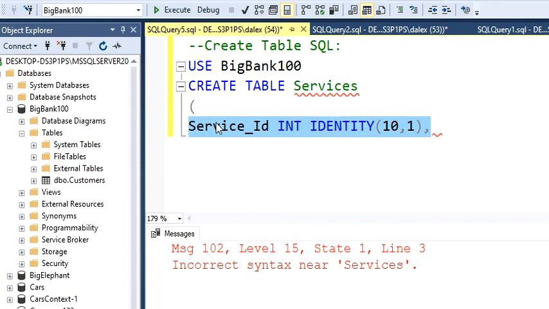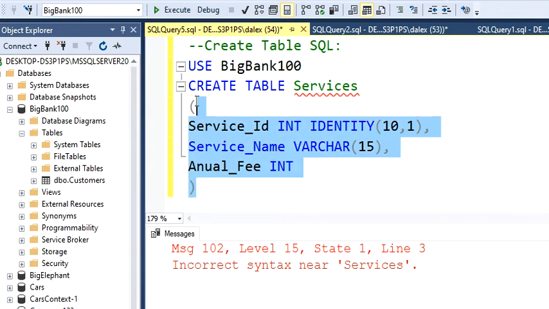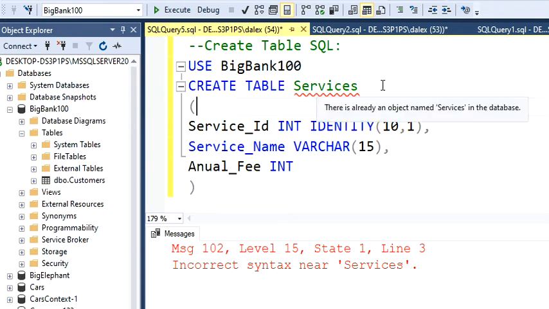So this is my first column. Then my second column is going to be service name. So I'm going to call this service name, and I want that to be a varchar 15. Okay, and my third column is going to be, let's say, annual fee. Annual fee. That's going to be also an integer. And those are basically the three columns that I want to create for my services table.